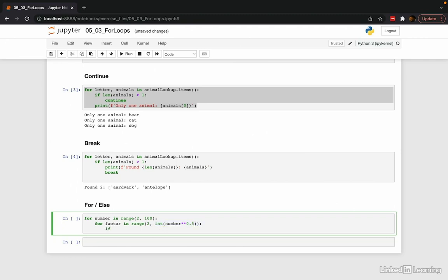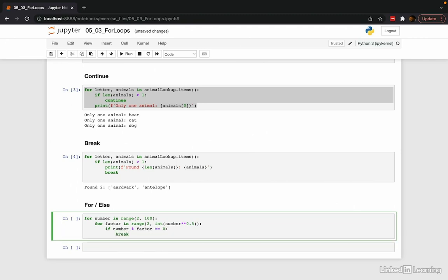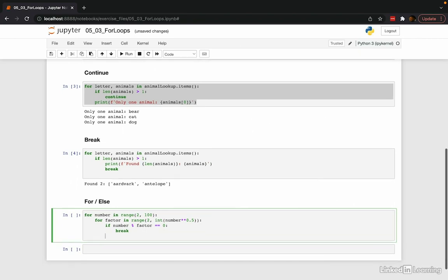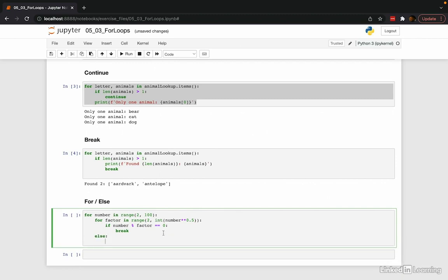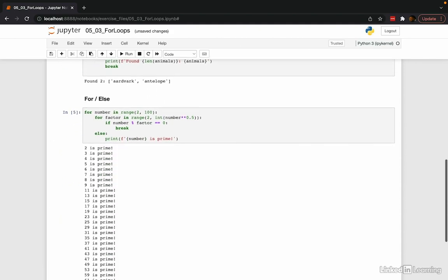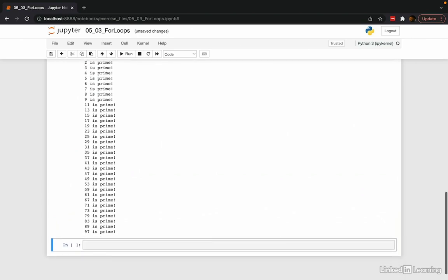So if number % factor == 0, we're going to break. We know it's not prime. Okay. Now we're going to add an else statement on our for loop. This else will only be entered if a break didn't happen in this previous for loop. So if our number has a factor, we skip the else. If that break's thrown, we skip the else. Else, we didn't find any factors, so we can safely print that number is prime. There we go. That's all the primes between 2 and 100.